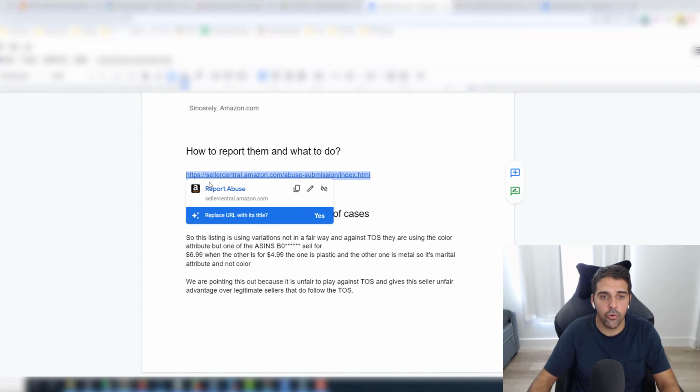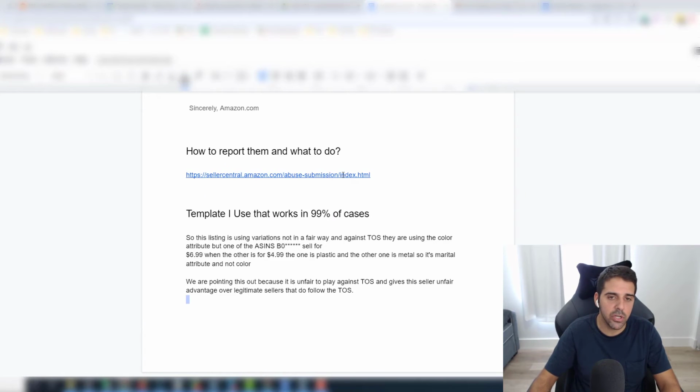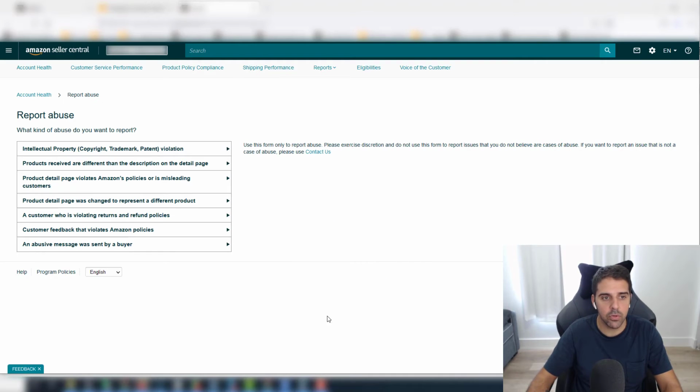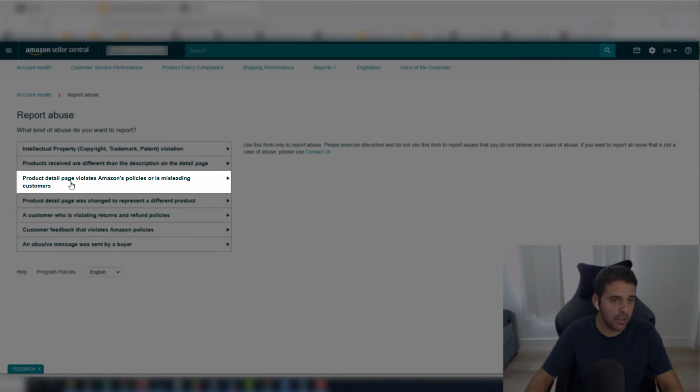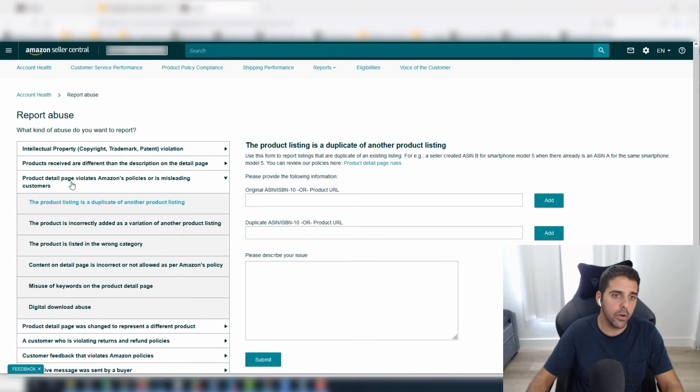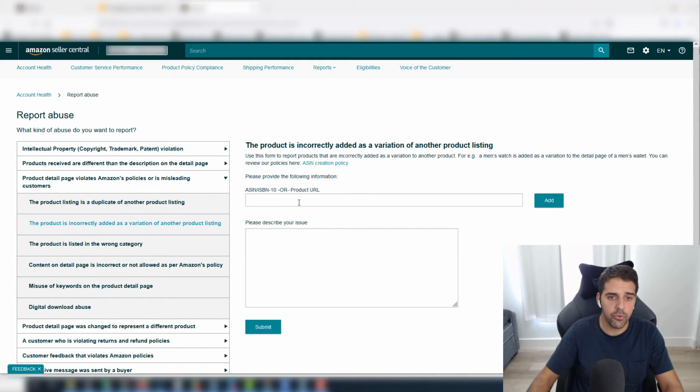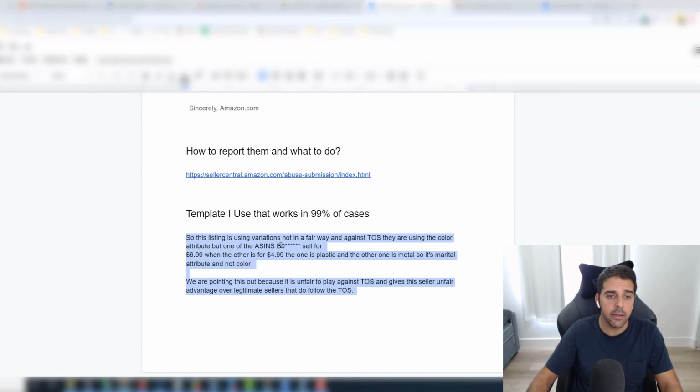Okay, so this is the URL, sellercentral.amazon.com. You can go to it through the case creation, or go directly from this URL, and that's how it looks. When you come to this page, you're going to go to product detail page violates Amazon policies, or it's misleading customers, and then you choose this option: this product is incorrectly added as a variation of another product listing. You're going to put the ASIN and click add here, and then you're going to copy this template.